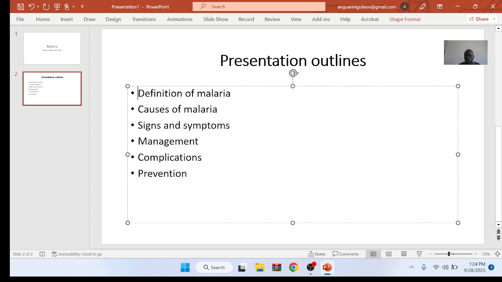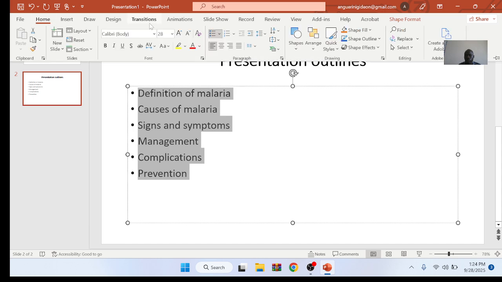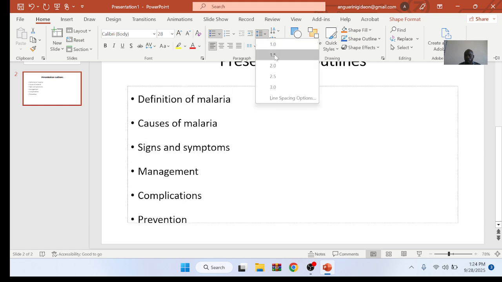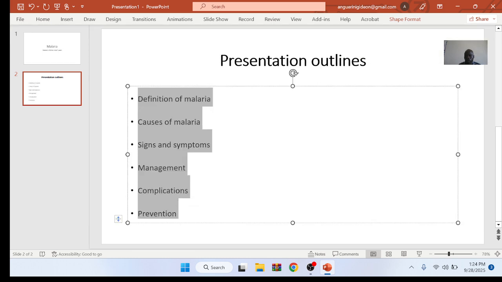So I can come to the presentation outline. Then I also make some changes by increasing the line spacing. I can increase to 1.5. I can have 2, depending on the size you want to have. So for purpose of visibility, I want to have my presentation at the line spacing of 2.